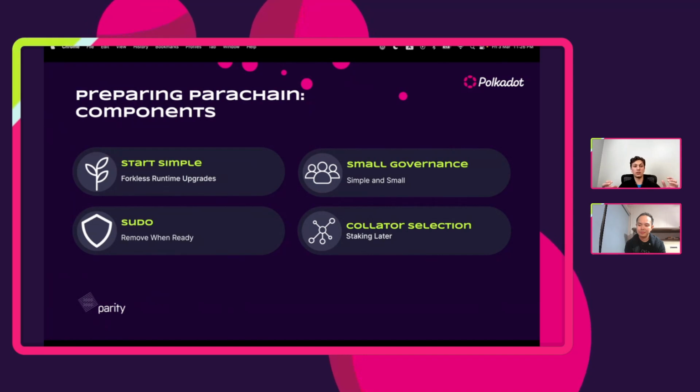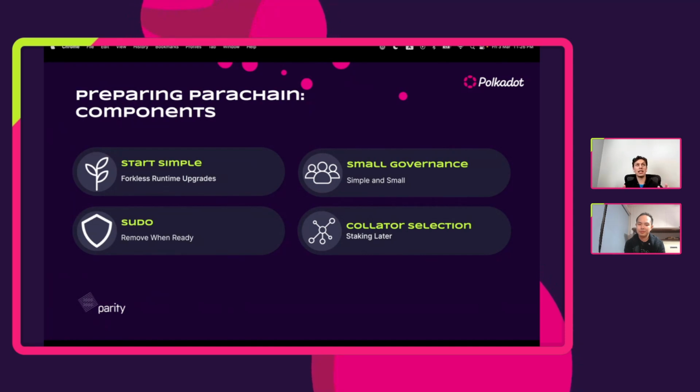It's not as secure as a full staking chain, but we recommend starting here because there have been attacks with staking chains where there aren't enough people staking the currency, and then the chains are attacked. So start small and secure, and then move to more decentralized as you grow your user base.